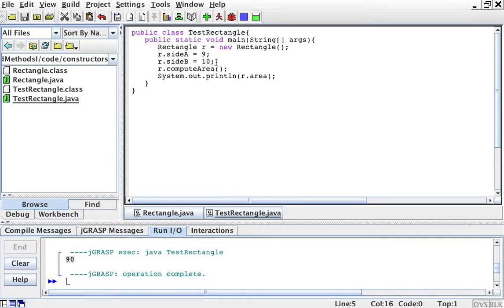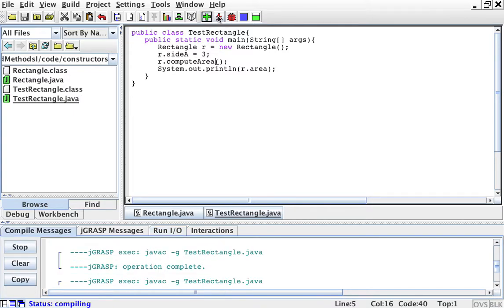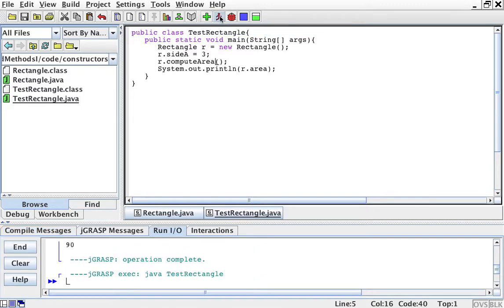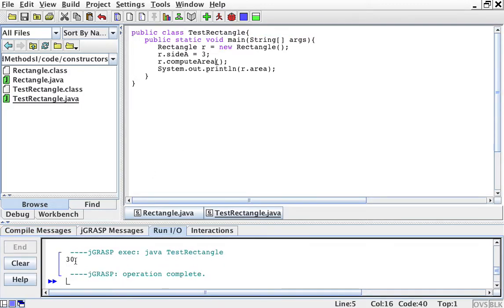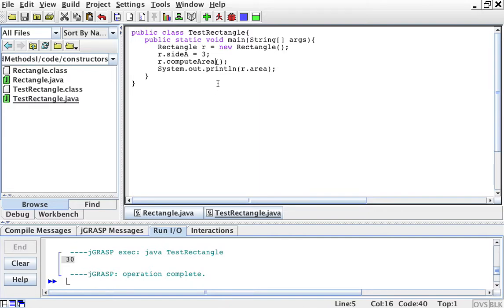But say, for example, I set side A to 3 and I do not override side B. Side B will be set to whatever was the default. Remember, new rectangle would set both sides to 10. But here I'm changing only side A to 3. So the area should be 3 times 10, which is 30. So let's compile it and run. 30. Okay, that's the area.